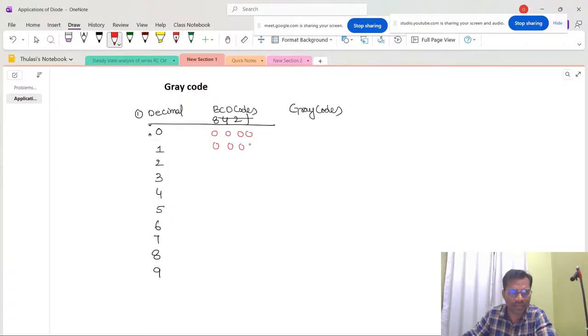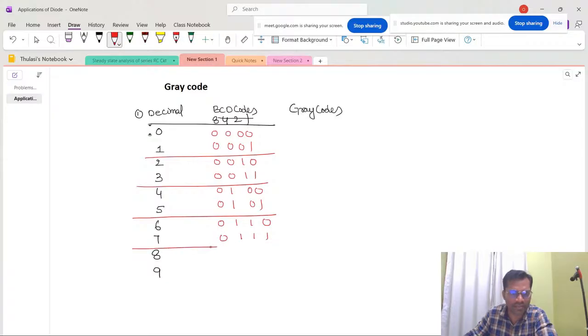And next, 0 0 0 1. And next we write 0 0 1 0. And we write 0 0 1 1. So 4 we write as 0 1 0 0. And 5 we write as 0 1 0 1. And 6 we write as 0 1 1 0. And 7 we write as 0 1 1 1. And 8 is 1 0 0 0. And 9 is 1 0 0 1.